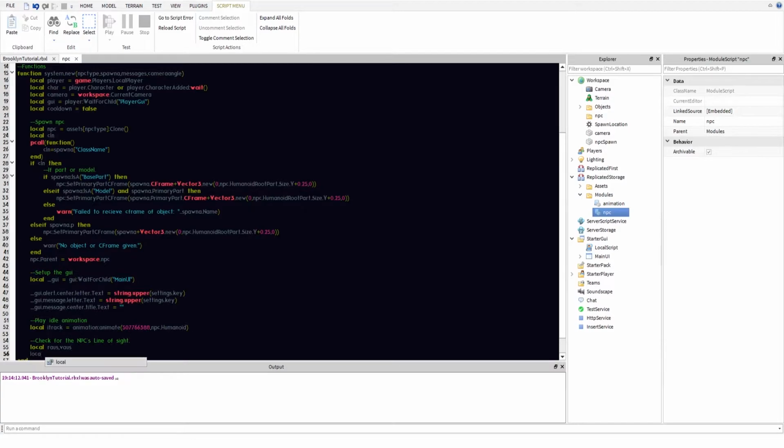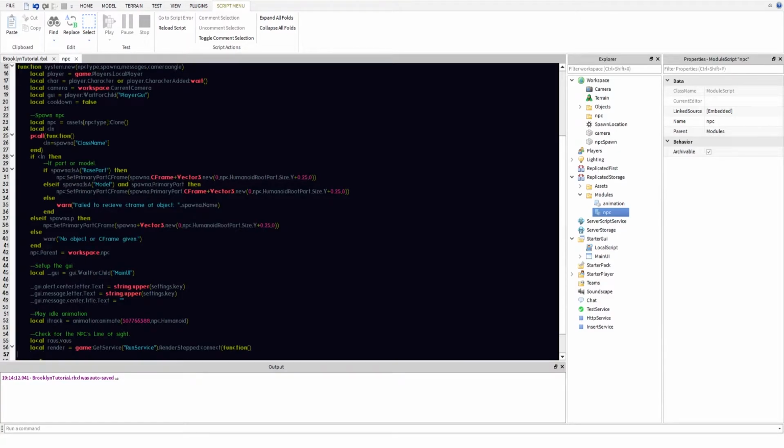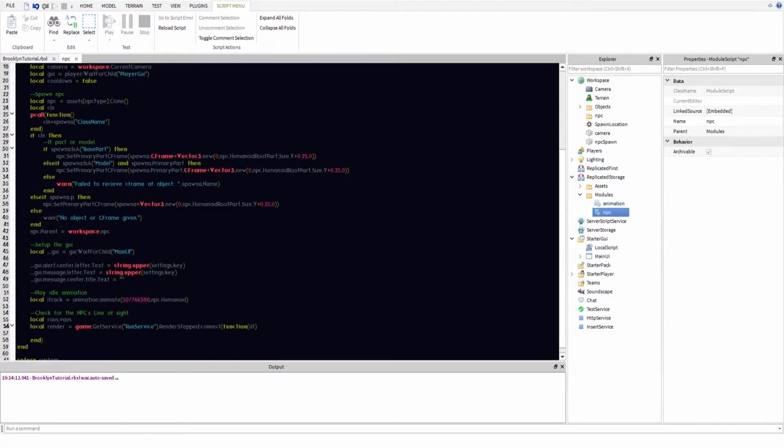So we're going to do local render is equal to game get service, and we're going to do RunService.RenderStepped:Connect function. And from in here, let's just go ahead and add the delta time variable. Not a lot of people know this, but you can do DT between the function parentheses for RenderStepped, and it'll return the delta time. Just kind of a little tip there.